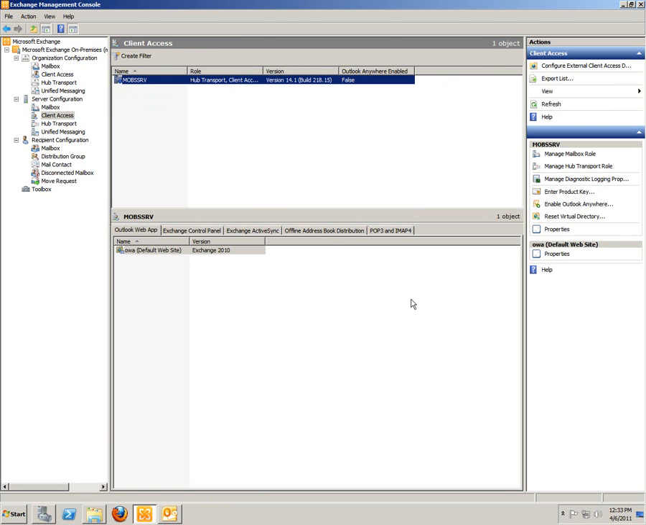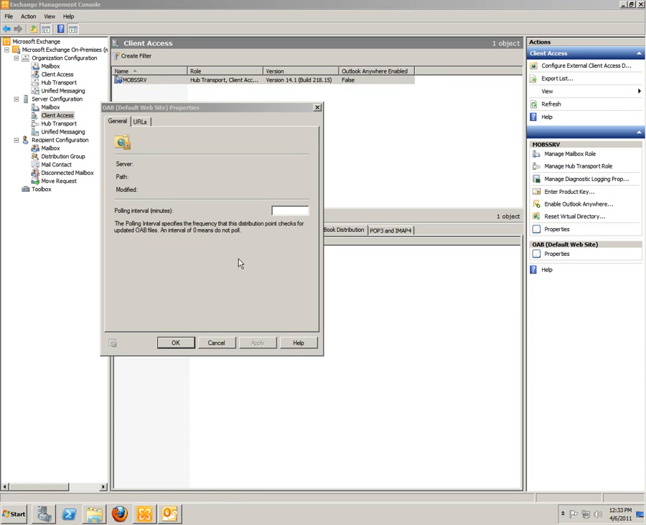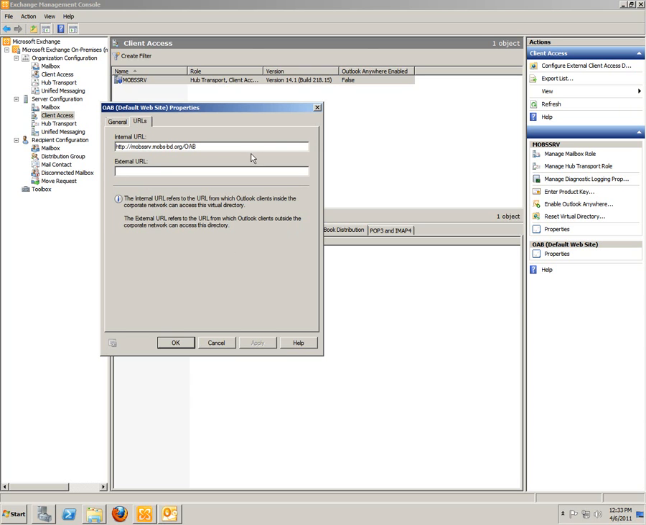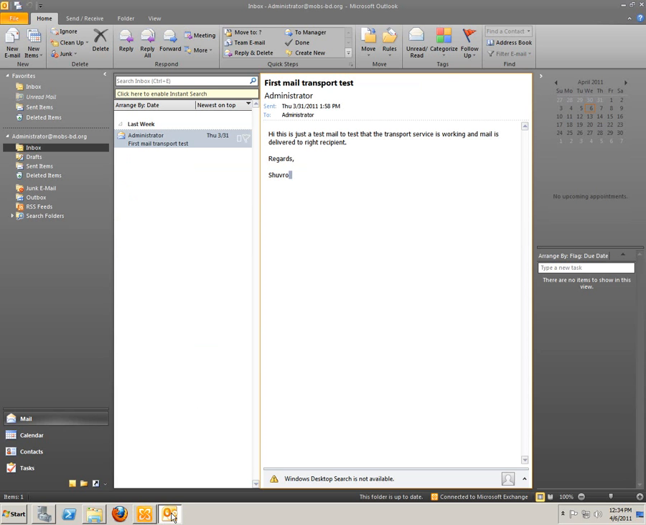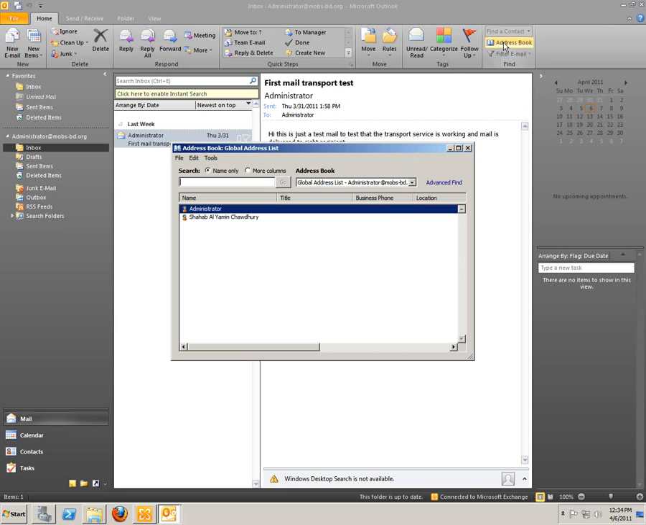You can see over here, offline address book distribution. It's already located there. In the properties, there is not much over here except for the internal URL of the OAB, and there is one thing also over here. My test mail is still here. It's connected to Microsoft Exchange 2010, my email server, and there the address book is.